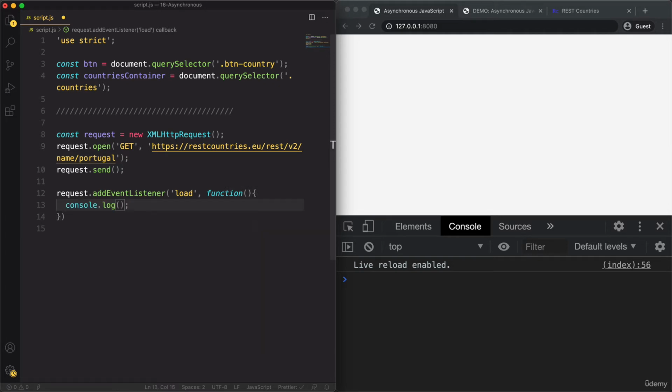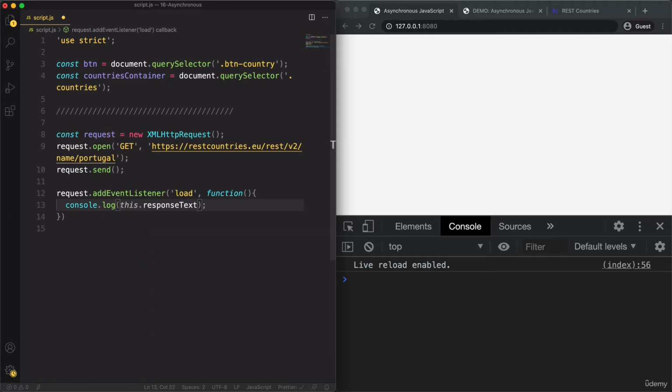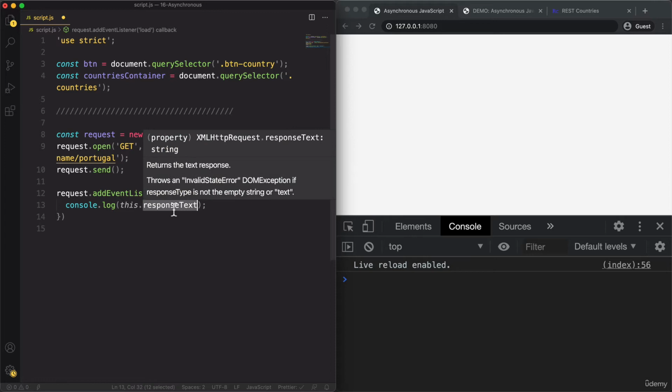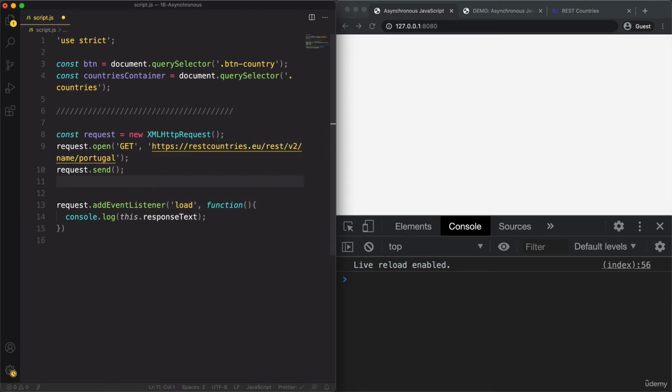Now, let's then actually log the result to the console. So the this keyword inside of this function is the request, right? So we could also do request, but let's just use the this keyword. And then the response is in the property responseText. And again, this property here is of course only going to be set once the data has actually arrived, right? So if we tried to set it out here, then that wouldn't work, of course.